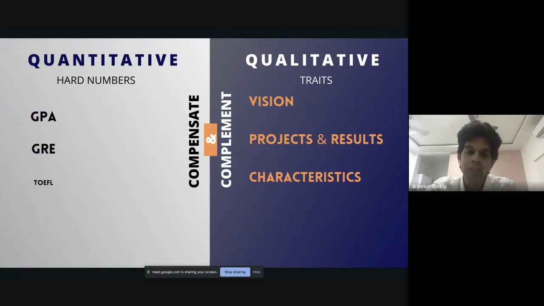The qualitative aspects can either compensate or complement the quantitative aspects. Now, what is compensate? It's very clear. If your GPA is a little low, can you compensate for it with your projects and the results of your projects? Can you compensate for that with your vision? Maybe yes. I'm going to try and tell you how.